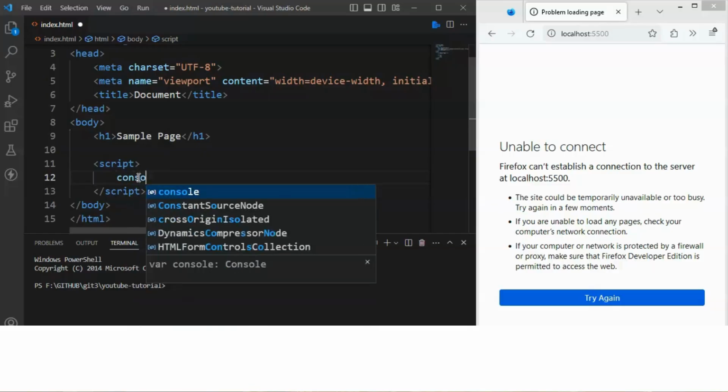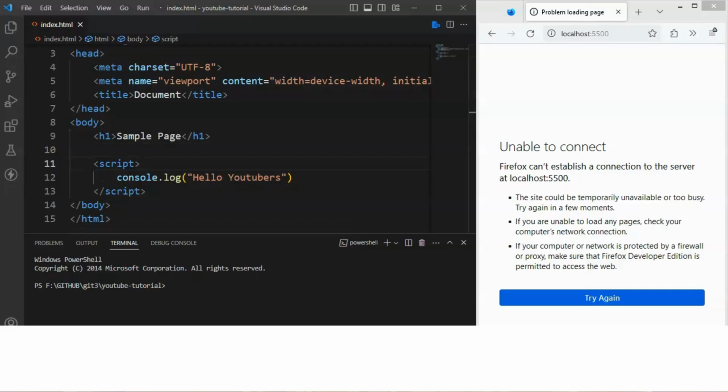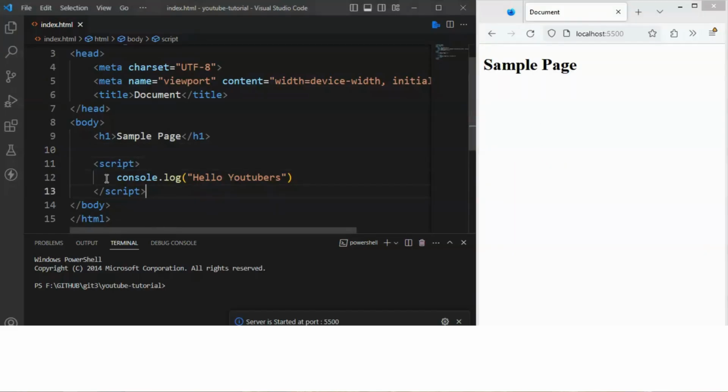So let me start by writing console log hello YouTubers. So now let me check the output. Let me run the live server. The live server is ready. So now where should I see this output?